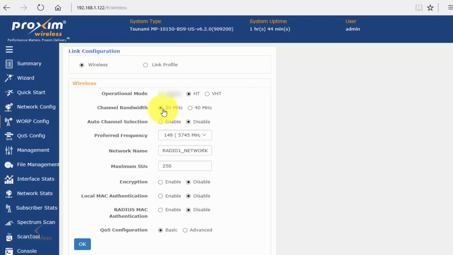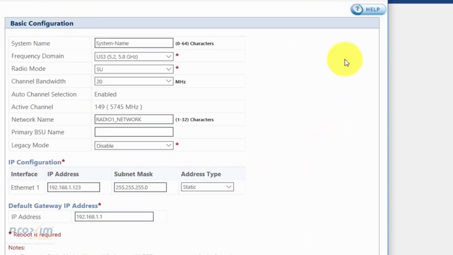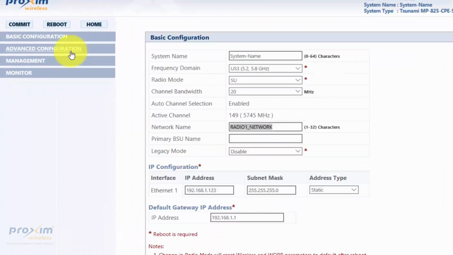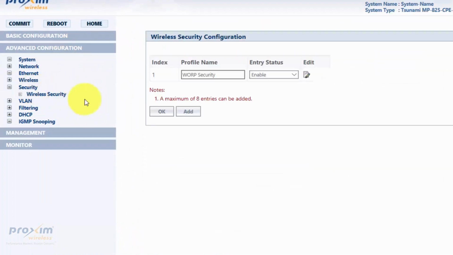So we have channel bandwidth, which is going to be 20 or 40. Okay, make sure that we have the frequency channel selected, and then, of course, the network name. Okay, and then if you use encryption, we have to make sure that the encryption is the same. So on the 800 side, okay, we have an SU, we have the channel bandwidth, and we have our network name. Okay, and then once again, if we are using security, the security has to be the same, okay? The network security, the key.